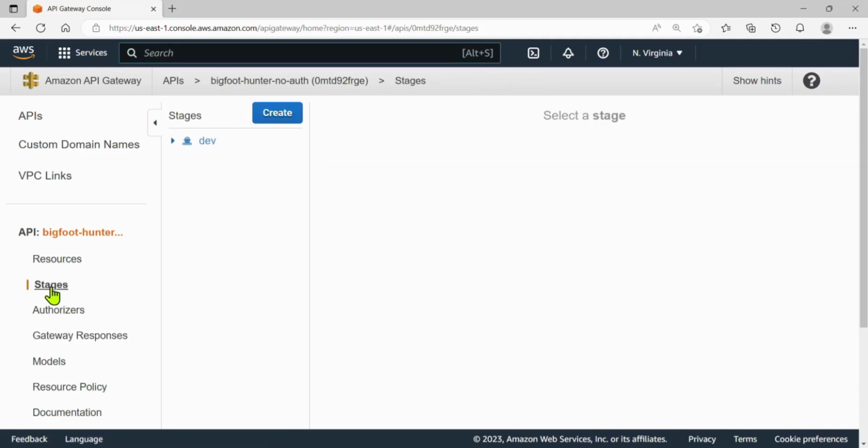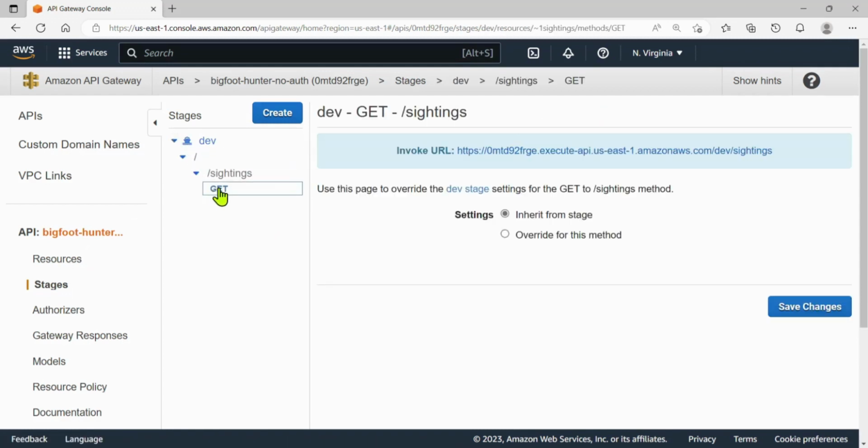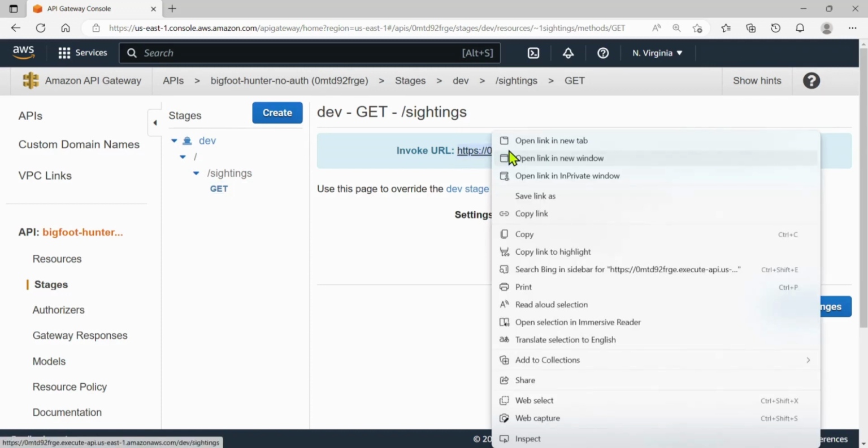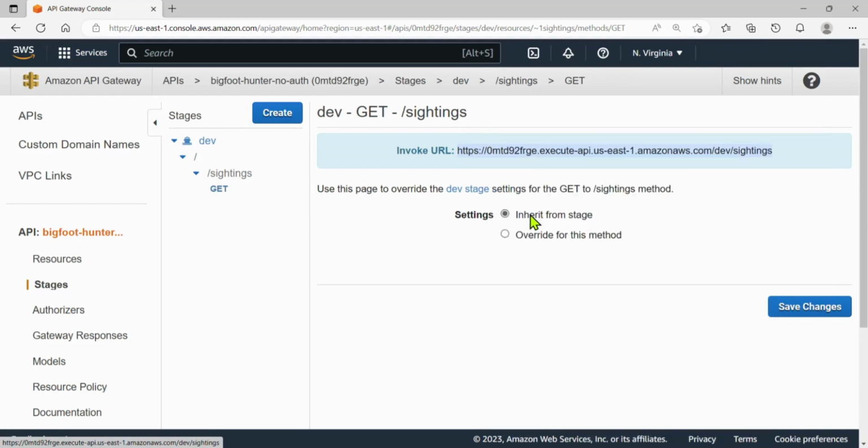Let's go to stages. We need to get the URL. Open up dev. Go to get. And this is the URL that we're going to need in our application. Let's just go ahead and copy that. Copy link. That'll work. And I'm going to click on it just to see if we get data. Nice. We're getting our data coming back. Coming back as a string.